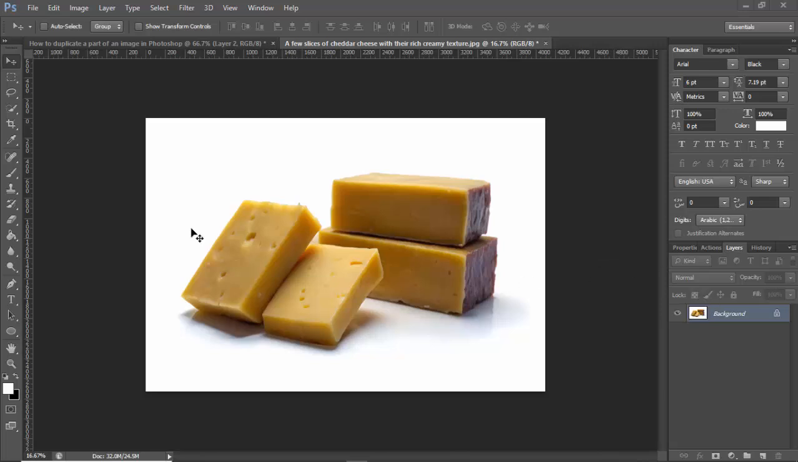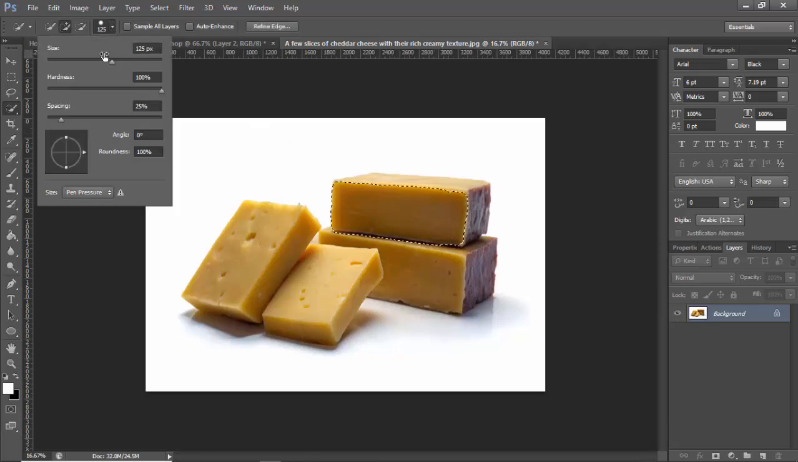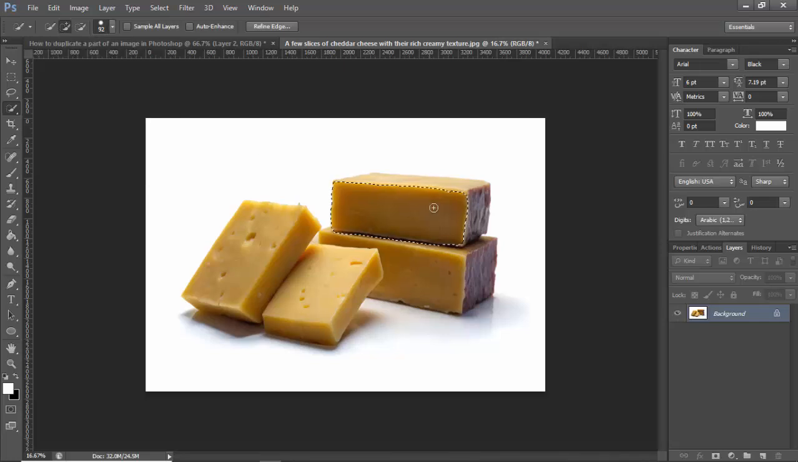Let's begin. First of all, I select the quick selection tool. You can use another selection tool as you wish. I select this quick selection tool, increase the size for selection, then click and select it.